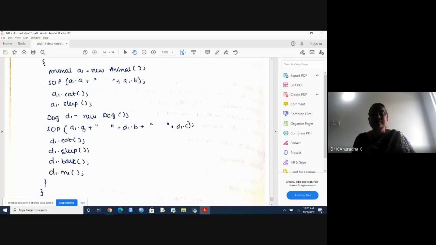Okay, this A is available in both superclass and subclass. Next, d1.eat. You know, this is method overriding and Dog's eat method is executed. And sleep means Animal's sleep method. Bark means Dog's bark method. Up to this it is the same as the previous program. So here I can explain the concept of instance variable hiding. Here I can explain the concept of method overriding. So up to this it is the same.